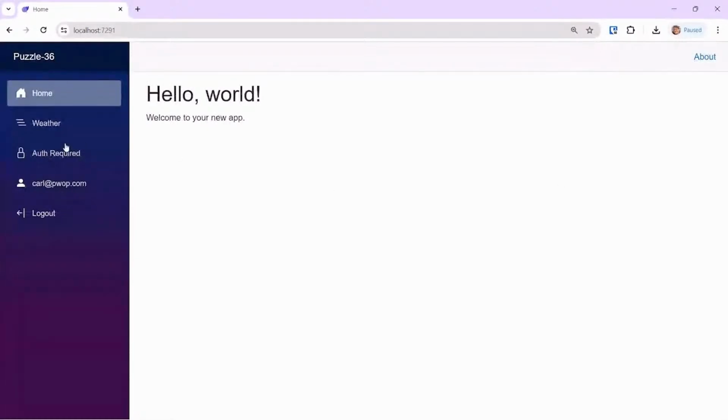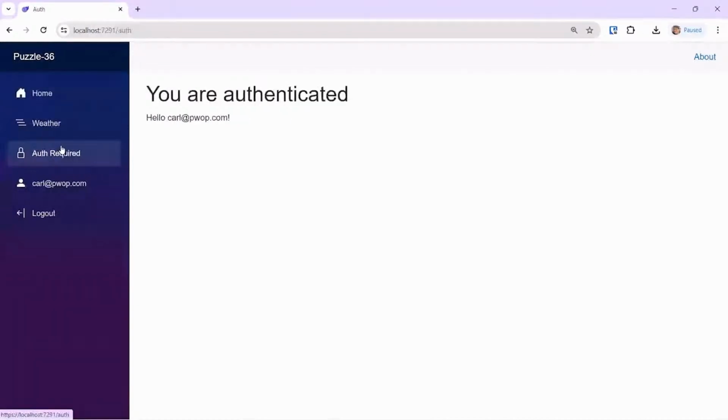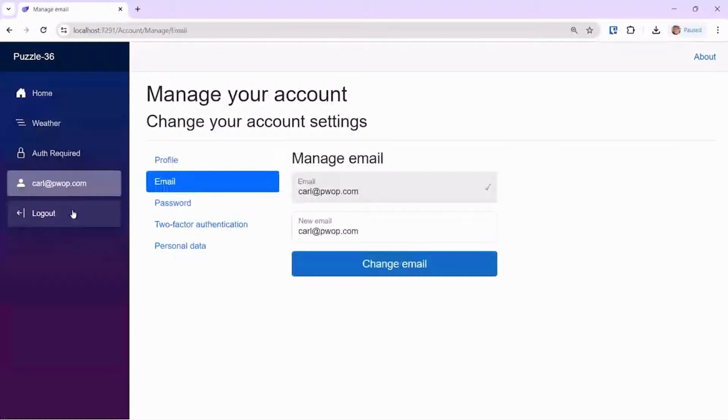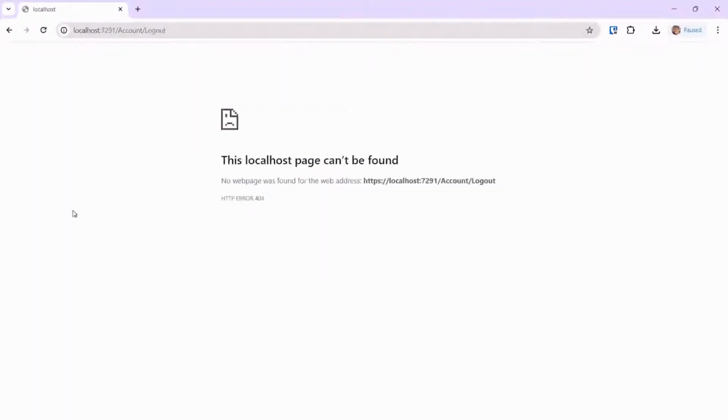You're able to go to that auth required page. Yes. That works. Fantastic. You can even go into your account pages, right? Click on your name there on the left. You're in the account pages and you can click through these. But try and log out. What? Say what? So something isn't quite set up right.